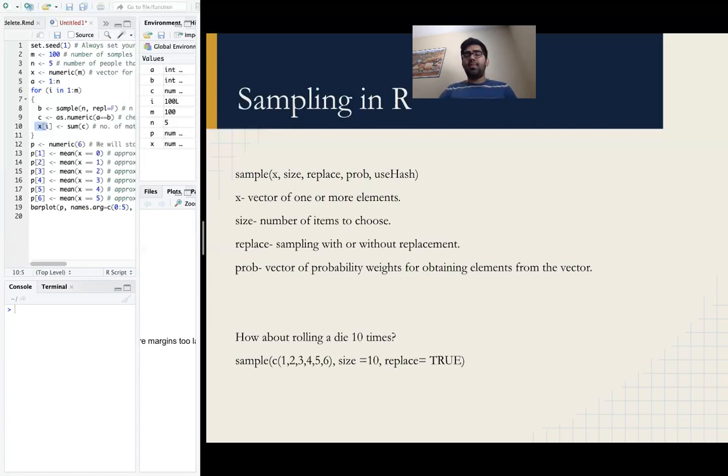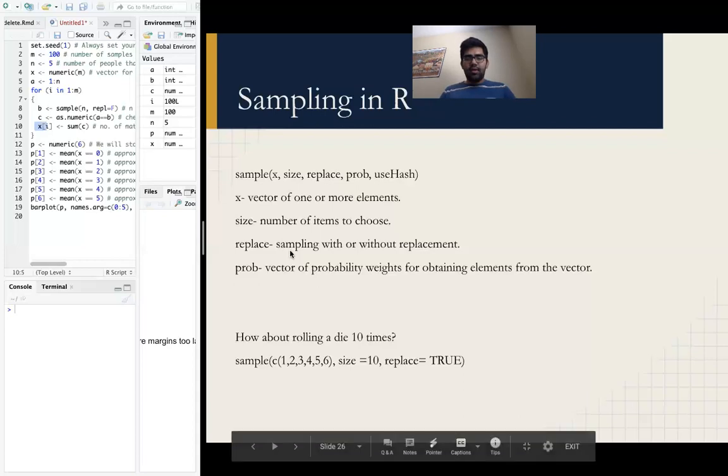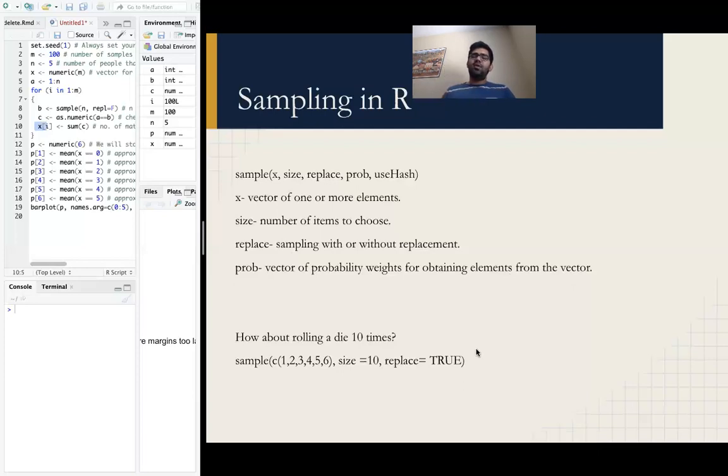But if I had put that card back in, then it would have been 4 by 52 times 4 by 52, because the probability would still be the same to get a king, right? So that's what you do with replacement. And prob is the vector of probability weights for obtaining elements from the vector. So it's just majorly giving a weight to a different distribution.